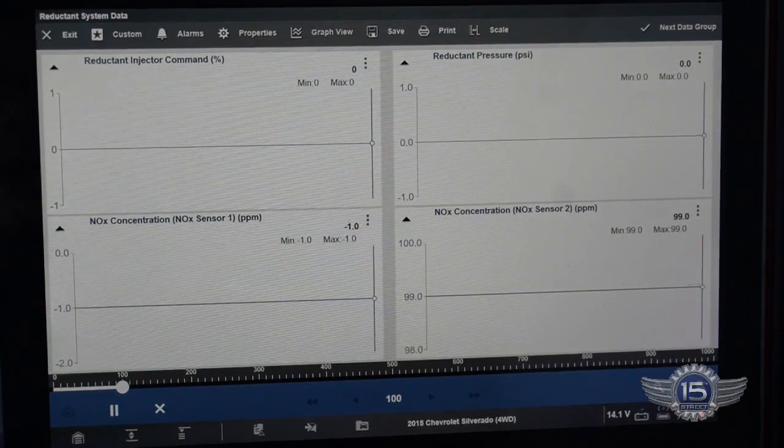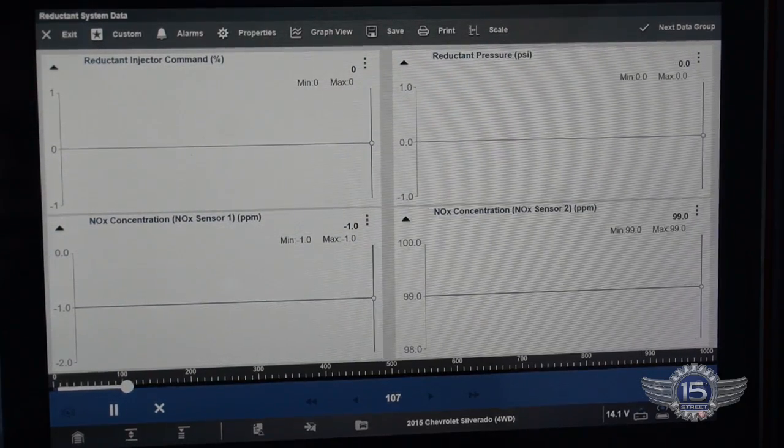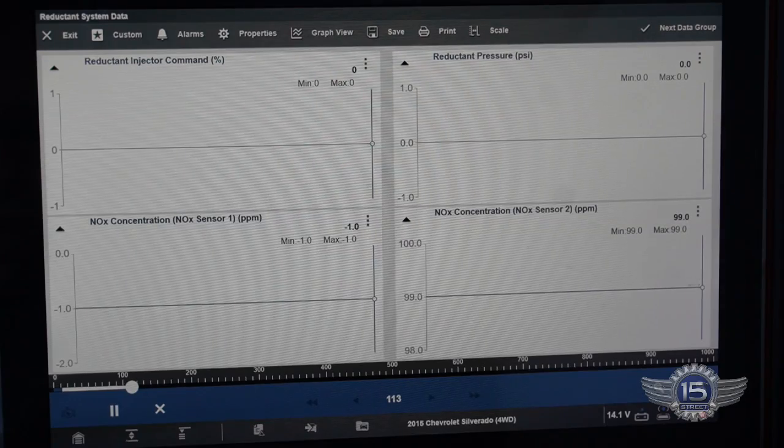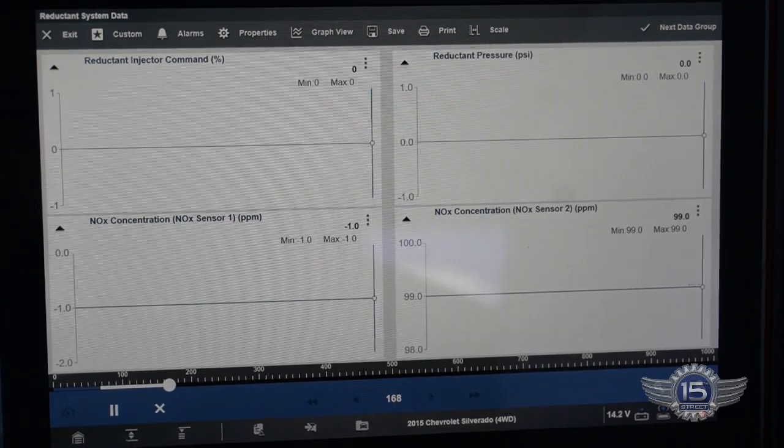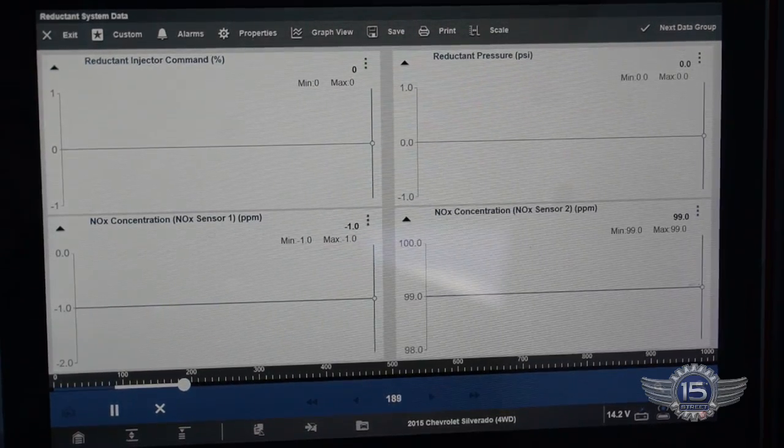Okay, so we got NOx sensor 1 on the bottom left and NOx sensor 2 on the bottom right. The top right is the pump pressure. So basically that'll tell us if we have a pump malfunction or possibly a leak in the line, and then the reductant injector command will tell us when the injector is coming on. So NOx 1 is a NOx sensor reading from the right at the turbo, and NOx sensor 2 is the NOx sensor reading after the reductant bed.